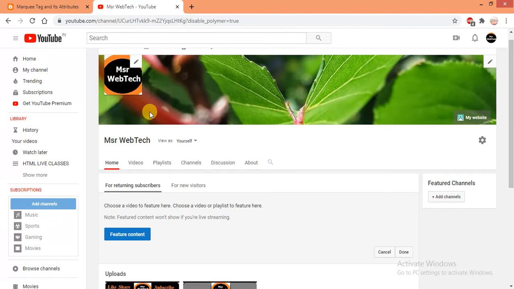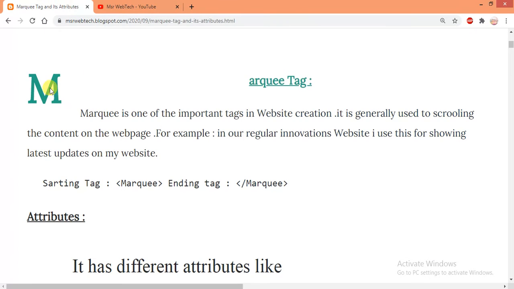Thank you. And today's topic will be a very interesting and important topic, that is the marquee tag. The marquee tag generally plays a very important role in the creation of a website for catching the eye of the user. That means it looks like a very attractive point in the website. After applying this marquee tag, it will become very attractive. I will show how it works.